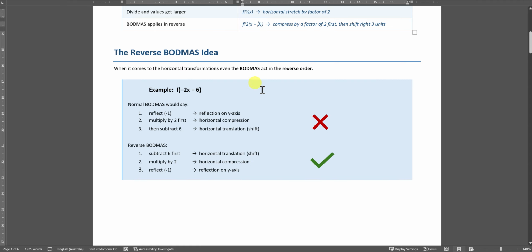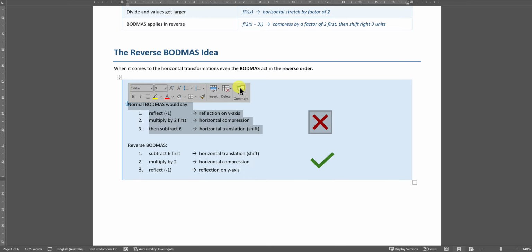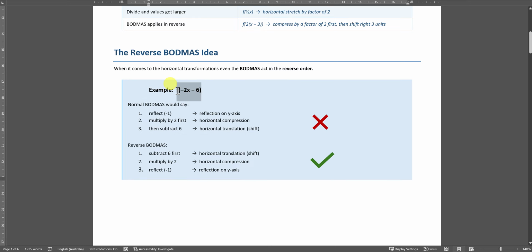Okay, there's some more examples here. You can have a read. This is the correct method, and this is the incorrect method. Now this one is not factorized, see, it's not factorized here, whereas compared to this, it's factorized. So here you just do the minus 6 first, and then you would do the multiply by 2, and then you do the reflection, which is the minus of the function.